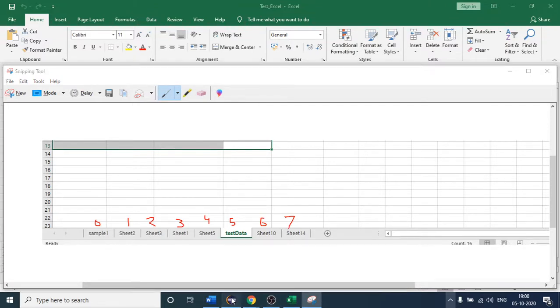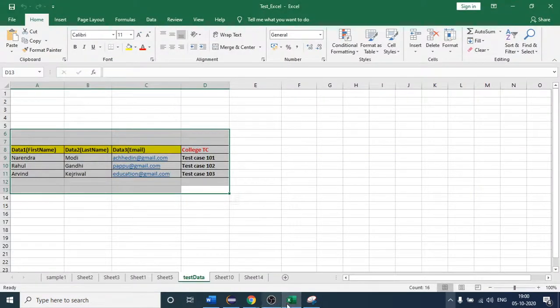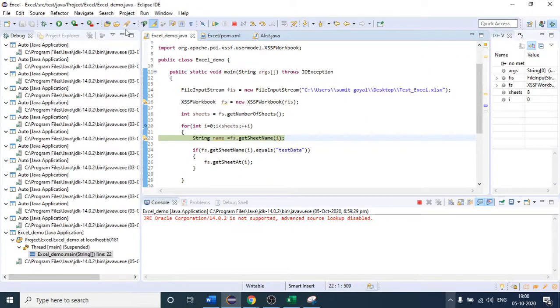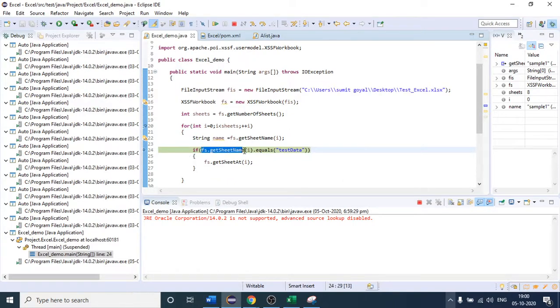So when you get the total number of sheets, and if I say fs dot get sheet name which is present at index 0, let me first run it with i equals to 0 here. What is the value present at index 0? Sheet 1, sample 1, sorry. This is the value it will return for the first time. So you can see sample 1 is here. After that, we are just comparing sample 1 equals to test data, which is false. So the if condition will not execute.